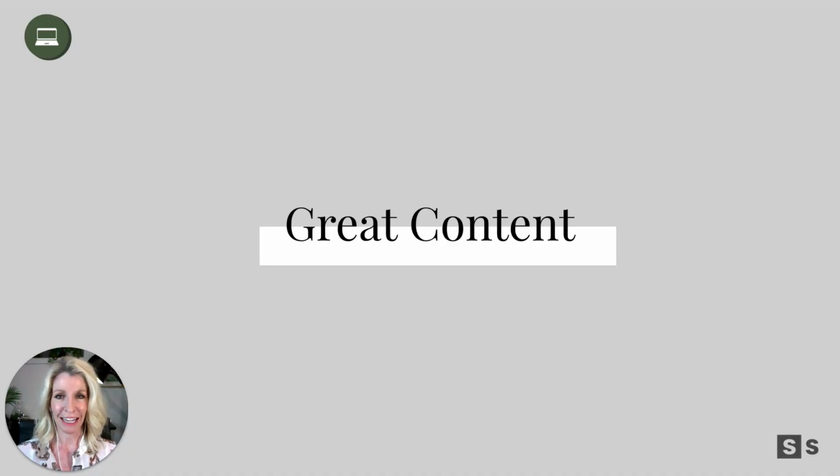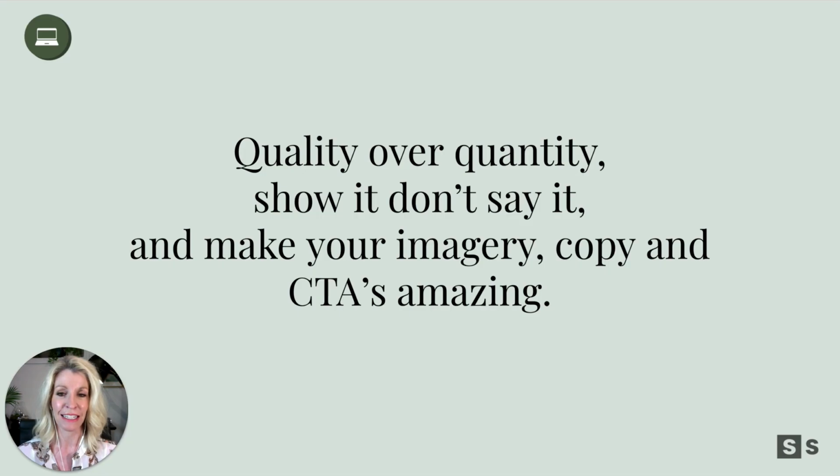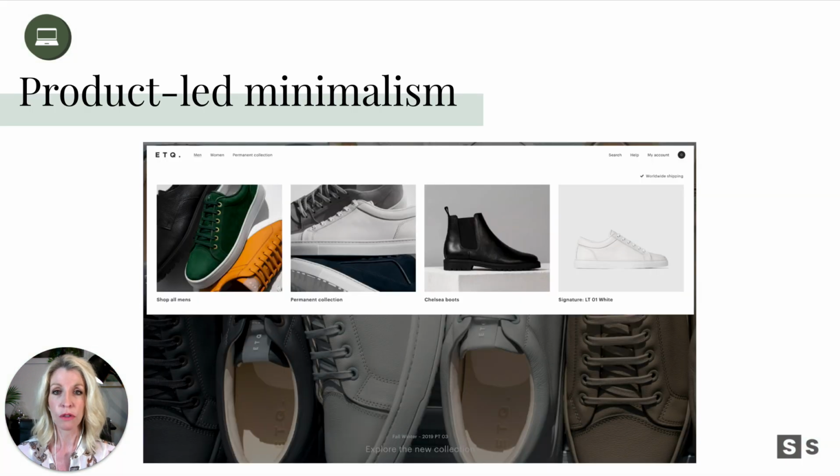So great content. Sure, it's no small feat, but you've seen it, you resonate with it when it hits you or when you find it in your internet travels, and we can all achieve it. We want to make sure that all of the copies, calls to action, imagery, etc. supports our overall goals, but more importantly, those of our users.